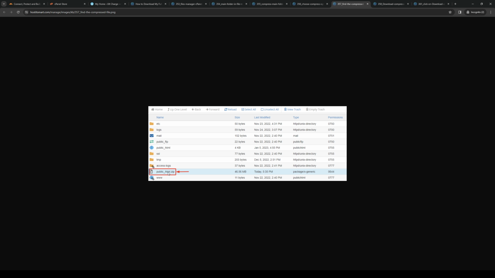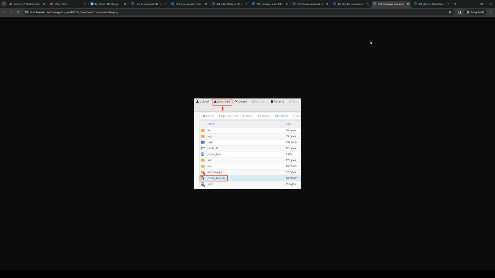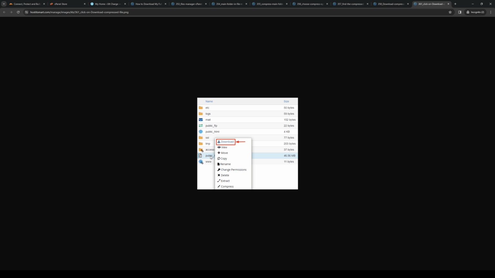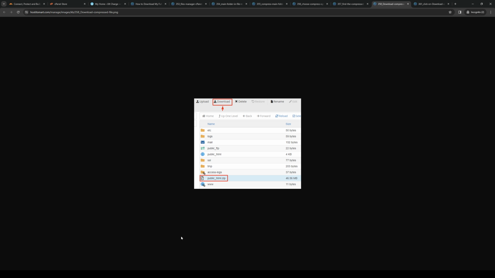Once it appears on the list, you want to right-click on it, or you want to simply click on download. Those are the two ways. Right-click on it, download. I'll show you guys what I mean. Here it is. You want to highlight it and click on download. Once you do that, you should have a copy of the public HTML in zip form on your PC as a backup.